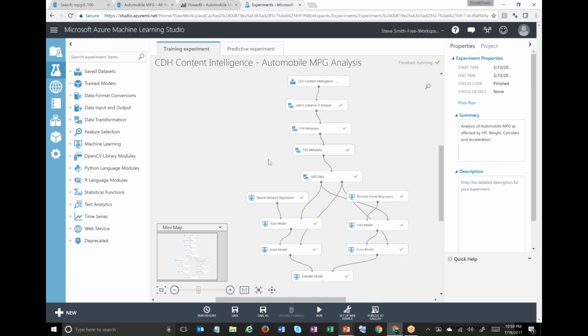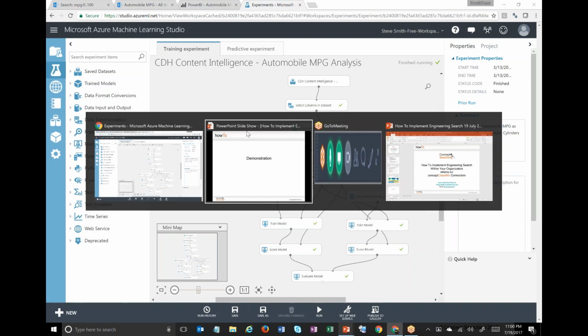So I can change a displacement, change weight, change cylinders, and then say, what is the prediction for the actual miles per gallon of this vehicle? So it's just one example. There are many other examples where you can use predictive analytics and neural nets and deep learning against very large data sources.